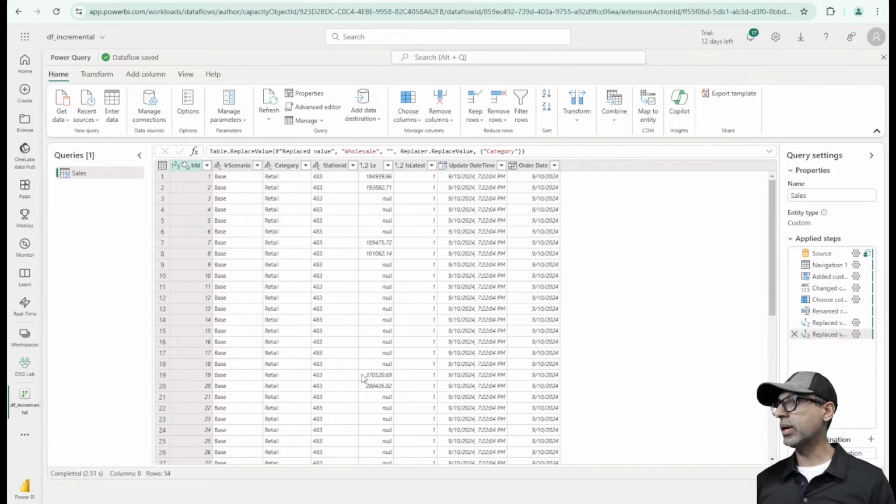Okay, so I am in Dataflow Gen2 and I've already created a query. It's a pretty simple query which brings in sales information by order date, and update date time is the timestamp when this row was updated.